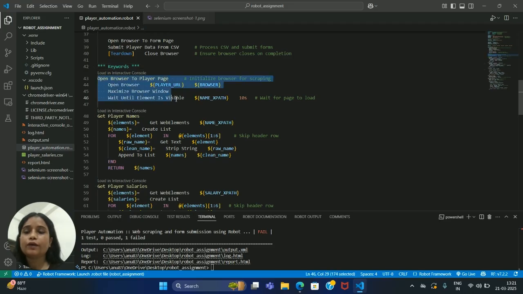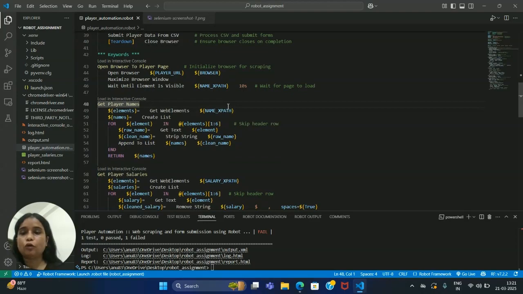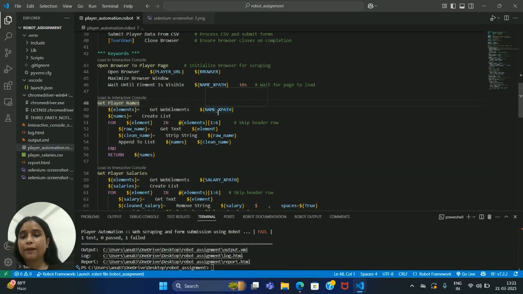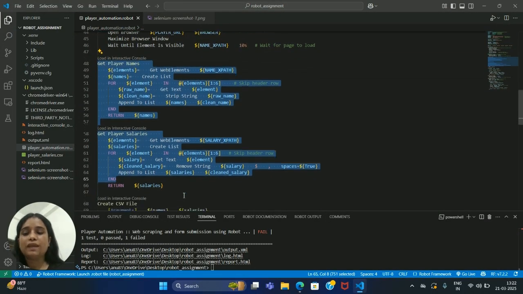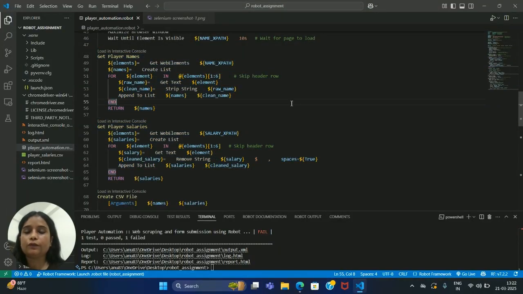Now what is this going to do? This will initialize a browser for scraping, like opening the browser to the players page. The browser will open, maximize, and wait until the players' names are loaded before proceeding. So this is what it does. Now these two are the main core logic of our code.